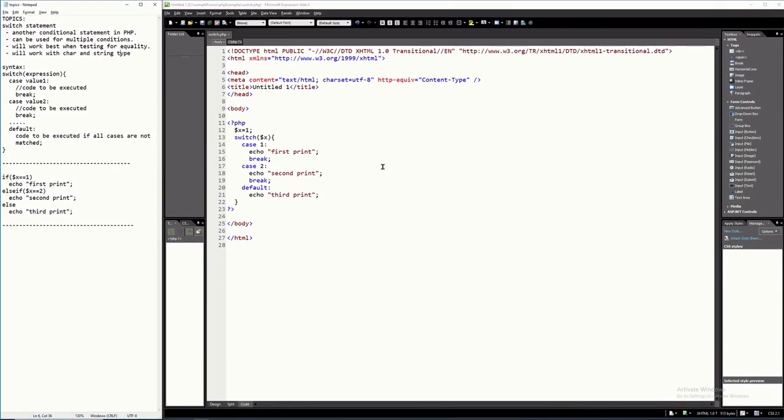This tutorial video will explain how to use the switch statement and what the switch statement is.